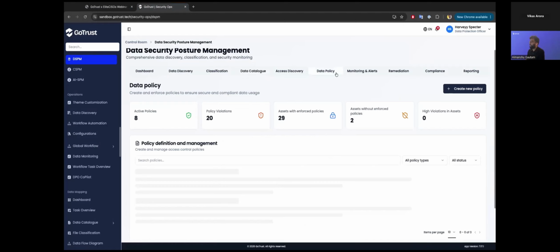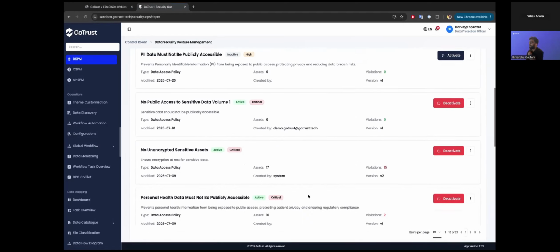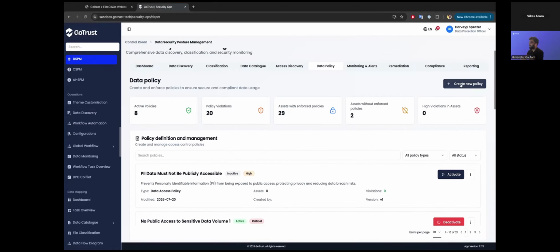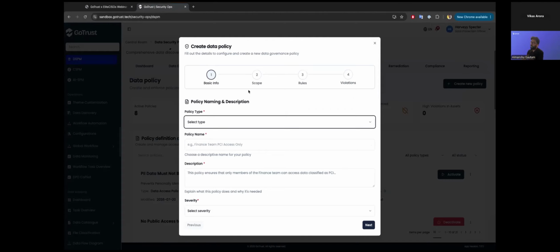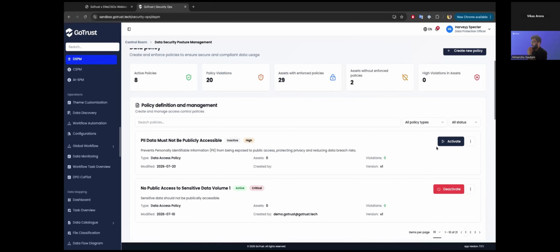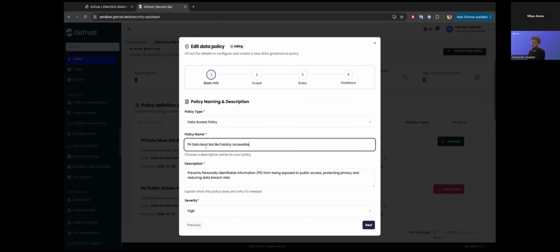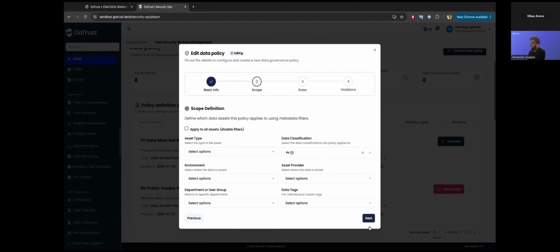So here is the data policy. You see 20 policies are created, 8 are active. Here is a policy configurator. We can go and create a policy. You create it, scope it, add the rules or atomic rules, a word used very much in the market, and set the type of violation. So what I'm going to do is edit this one, which is already created, and let's see. It's already there. So it's an access policy: PI data must not be visible or publicly accessible. Severity is high. I'll go next.